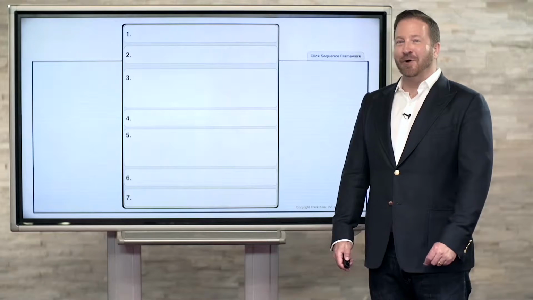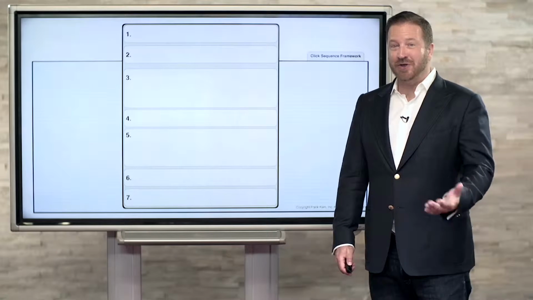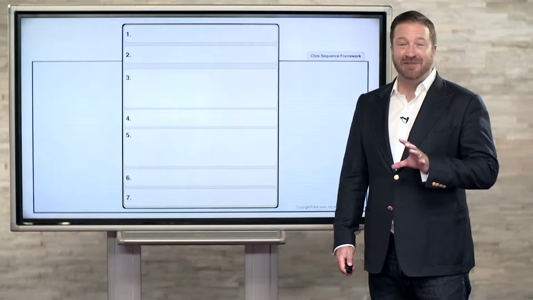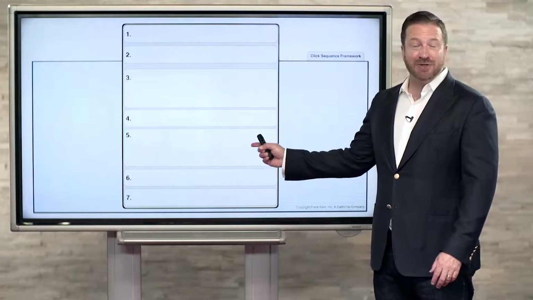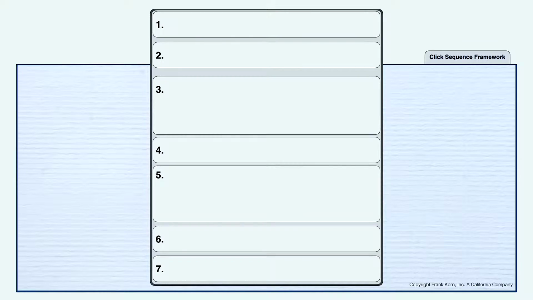Okay, welcome back. So in this little chunk here, I'm going to show you how to write the click sequence, and I'm going to give you the framework.